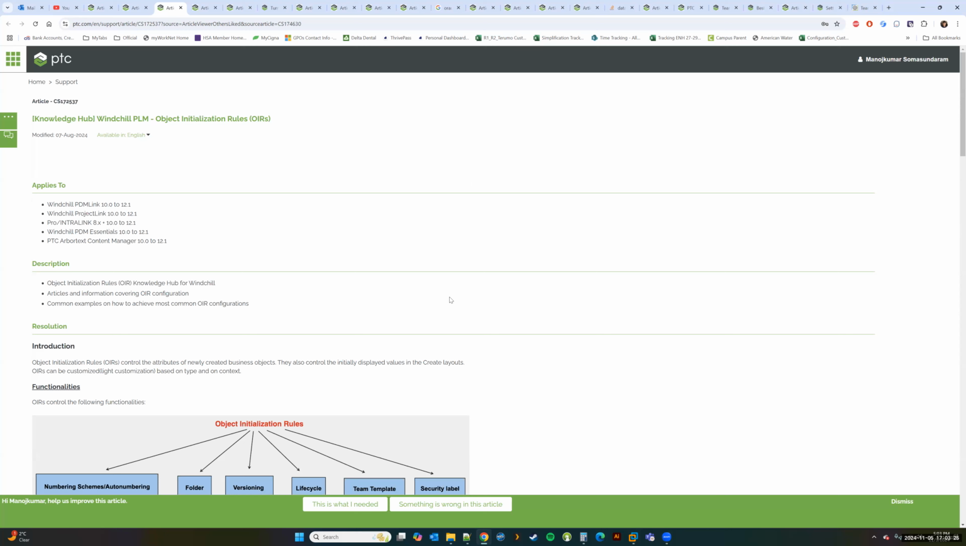Let's go to the next one, which is versioning. First, we'll see how to create a custom version. Then we will apply that version using OIR. So now we need to create an XML file. So this is a simple version sequence. Instead of 1, it has 0102. Okay, now we are going to load this.